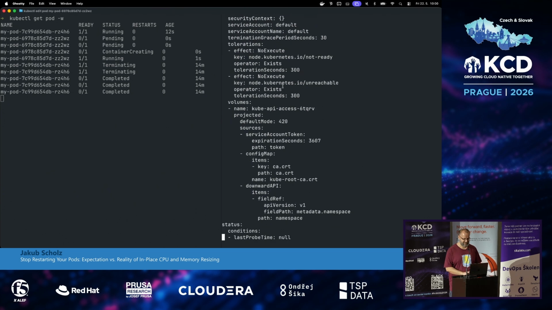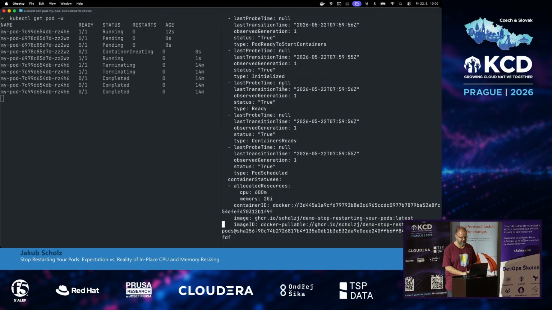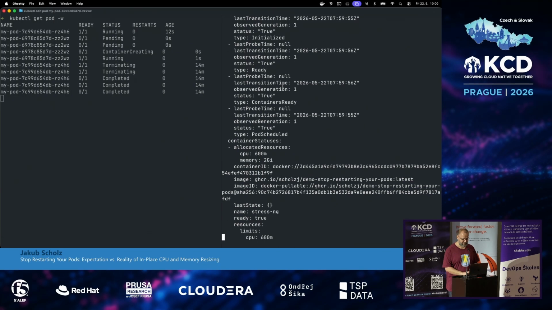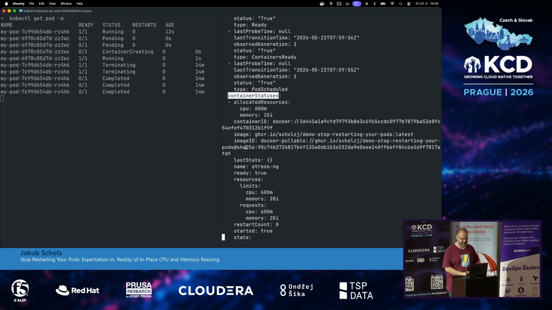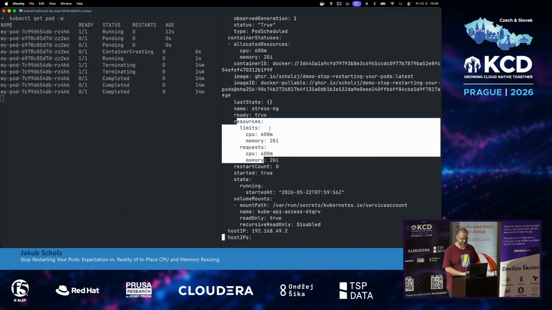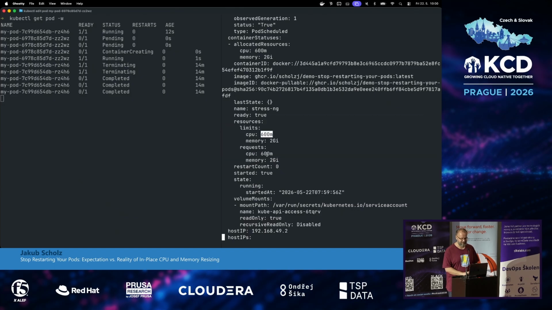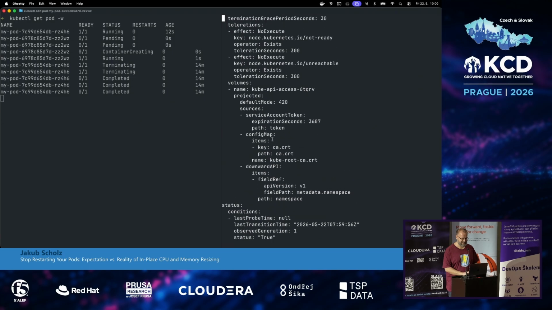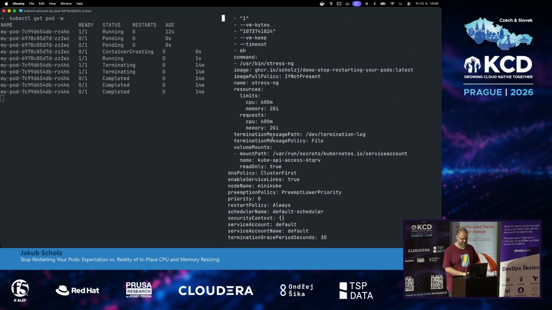And first, let's check the status section, because in the pod status section, you have the container statuses section, and that shows the resources configured for this container. You can see the 600 milli CPUs we just used in the deployment and 2 gigs of memory. And then, of course, in the spec section, there is the desired resources configuration. So let's give it a try and change it to 800 milli CPUs.